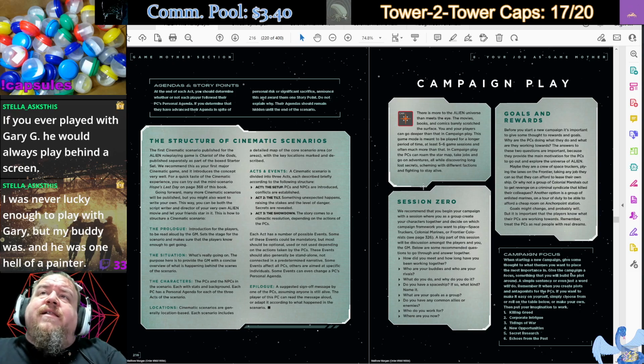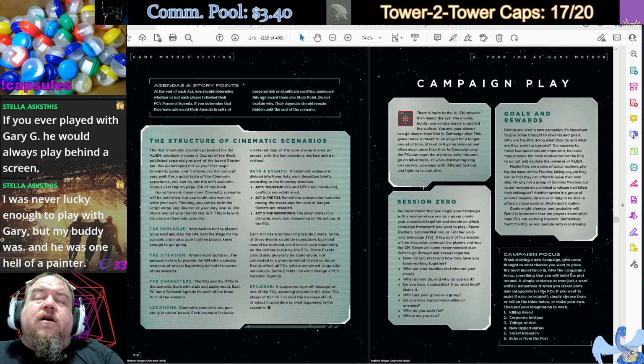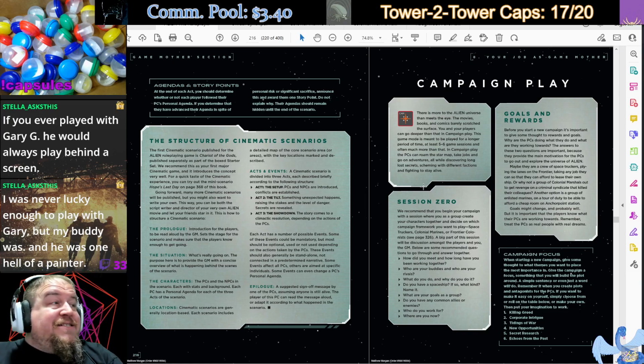There is more to the Alien universe than meets the eye. The movies, books, and comics barely scratch the surface. You and your players can go deeper than that in campaign play. This game mode is meant to be played for a longer period of time, at least 5 to 6 game sessions, and often much more than that. In campaign play, the PCs can roam the star map, take jobs, and go on adventures, all while discovering long-lost secrets, scheming with different factions, and fighting to stay alive.